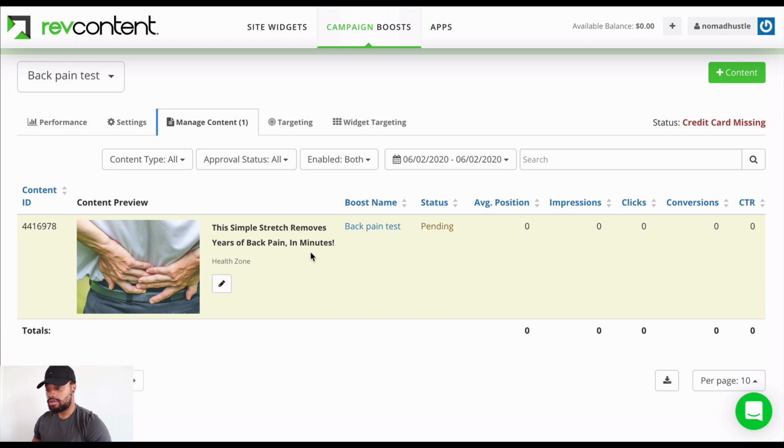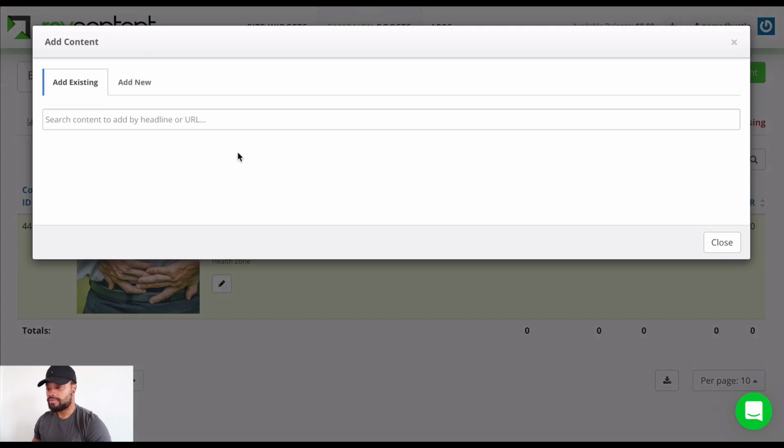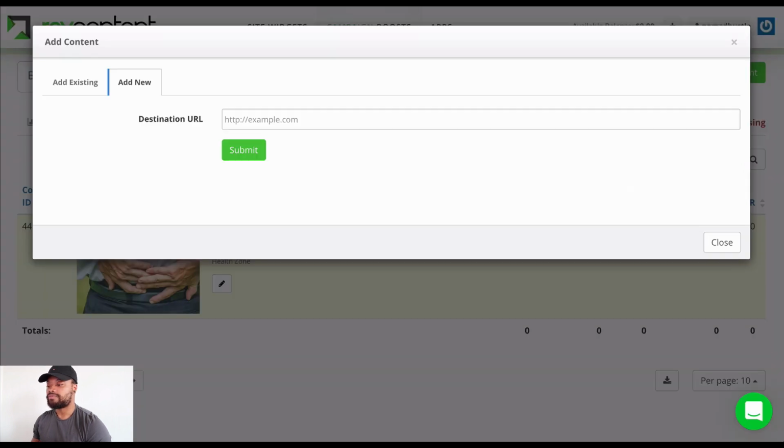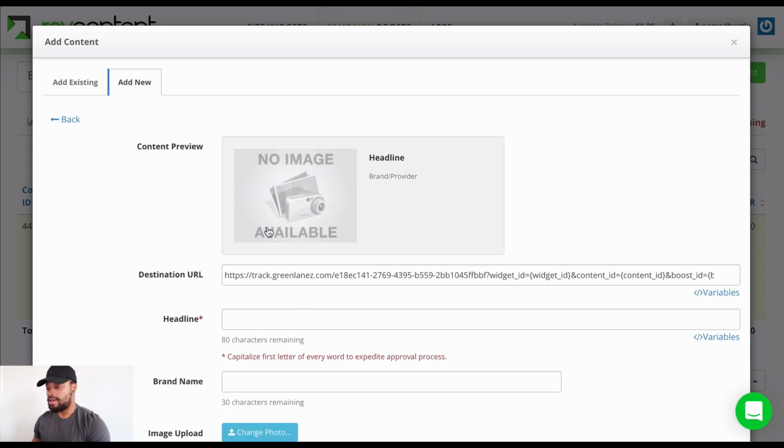Okay. Let's add some more content. Add new. Go back to our campaign URL. So I'm only going to show a couple of these added, but just to give you some idea of how easy it is for you to get all of this stuff set up, right? So yeah, I'm just going to paste in the campaign URL, submit, and headline.